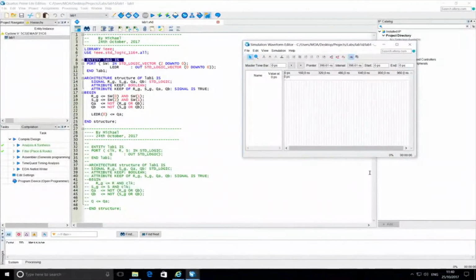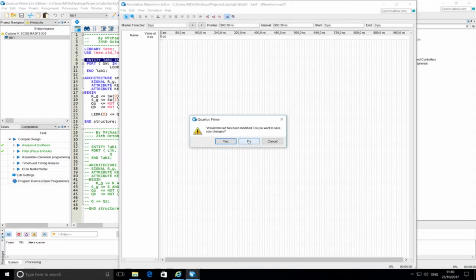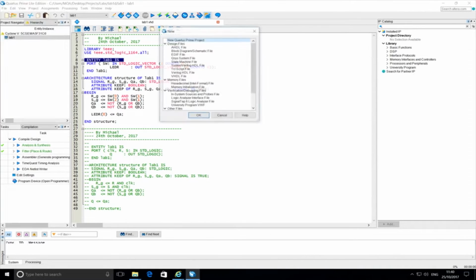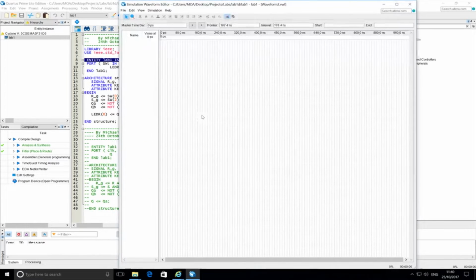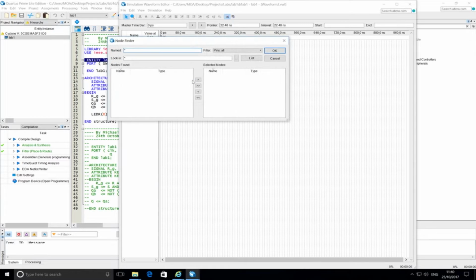Okay, so if you're struggling to show the internal signals for your vector waveform, basically what you do, let me start a new one. So you see, save changes now, right? So new, then you select the vector waveform, and when you go to double click the empty folder, for the node finder, it is slightly different.